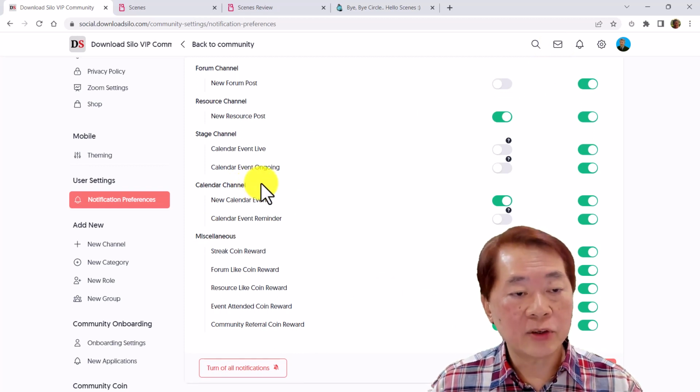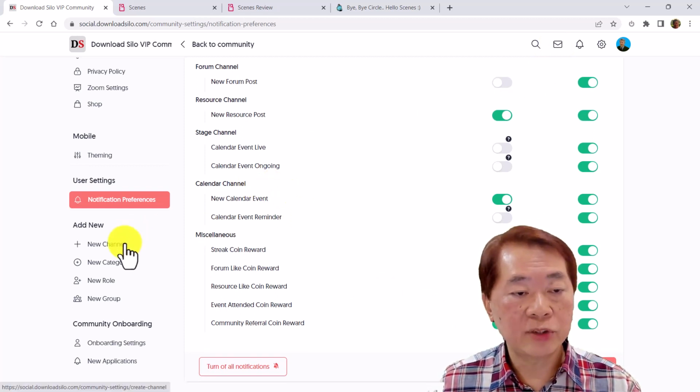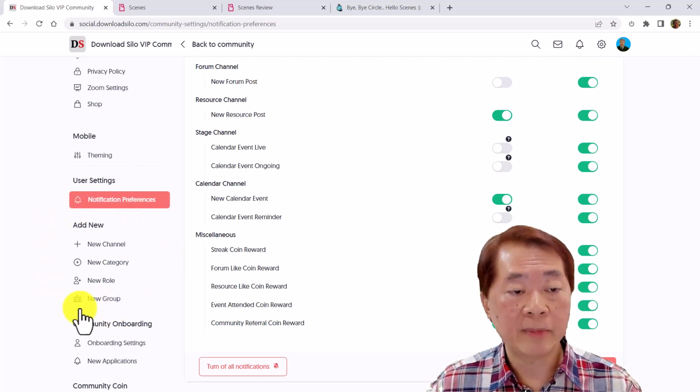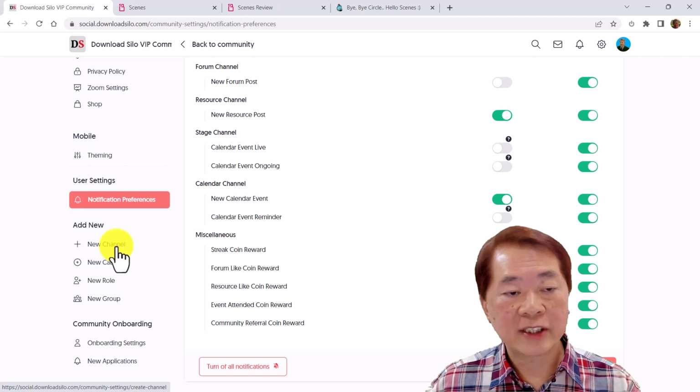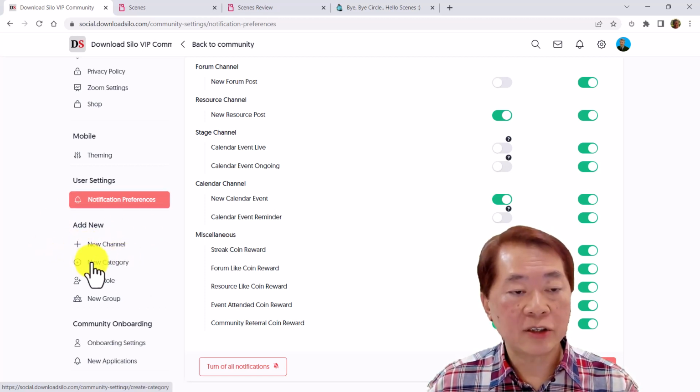The next one I want to tell you is how to create a new channel, new category, new role, new group. These are the settings that you have to do as an admin, or you call it owner of the web of the community. So let me do one and let you see, because a channel is something like a subtopic that you are going to do on the community, and a category is a group of channels where you group all relevant channels together in a main category.